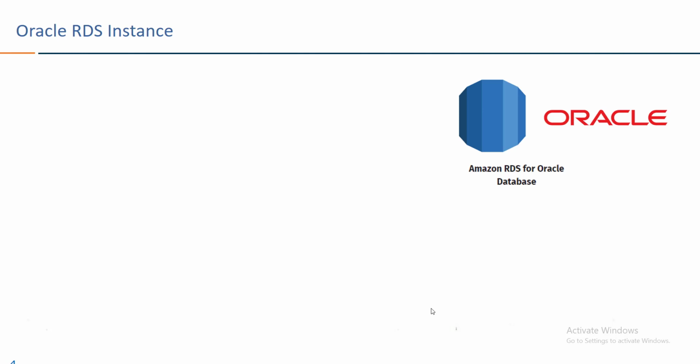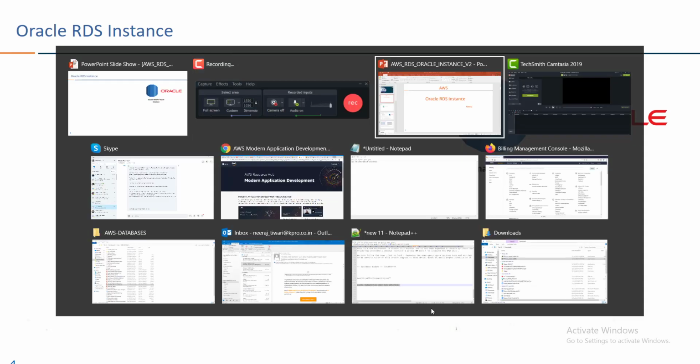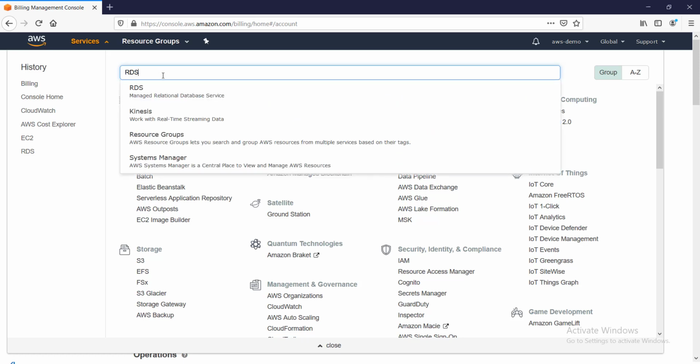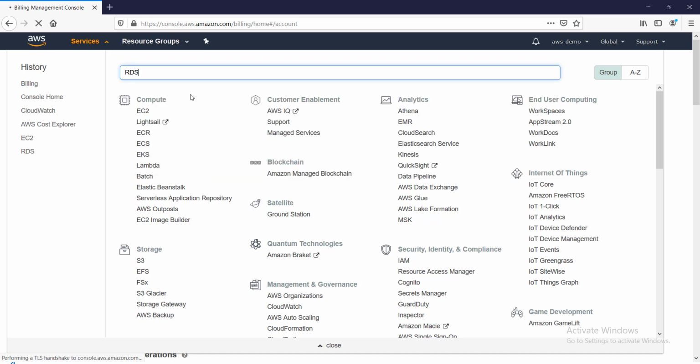Before starting the slides, what I'm thinking is we should first launch the Oracle database in RDS and see what options are coming, and according to that we will discuss the theoretical points in the slides. So we'll go to our launching pad. We have RDS, we can also search here RDS, Managed Relational Database Service. Click here.